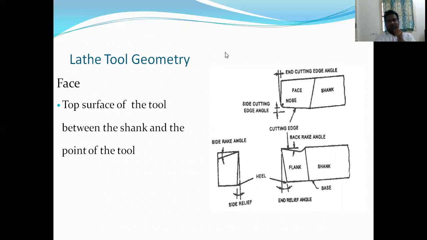This is the shank, right? And the point of the tool. In between, the tool face is situated. It is the top surface of the tool, in between the shank and the point of the tool. That's why it is situated at the top surface of the tool, and along this face, the chips flow.